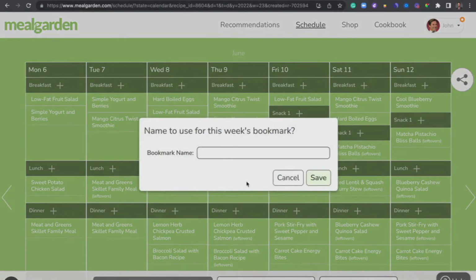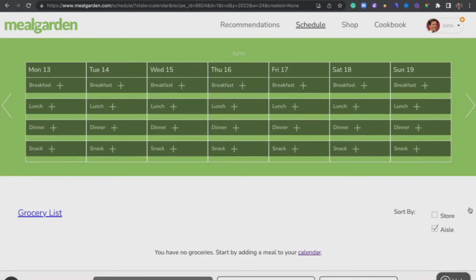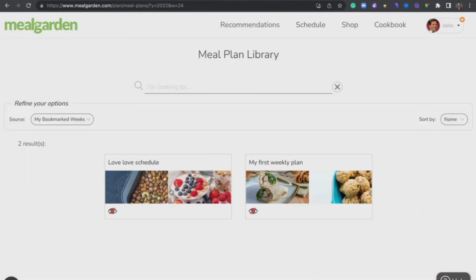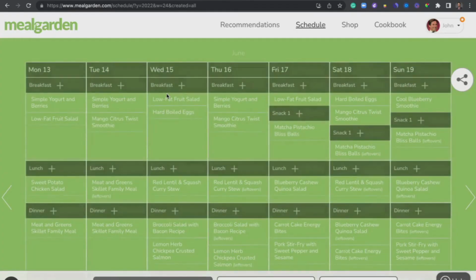What I am going to do, though, is I love this meal, so I'm just going to call this love schedule. I'm going to hit save. And what I can do now is go to the next week. I go more options, copy from library, hit love schedule. And there you have it. I've just added it again. That's how easy it is. That's how fast it can be.